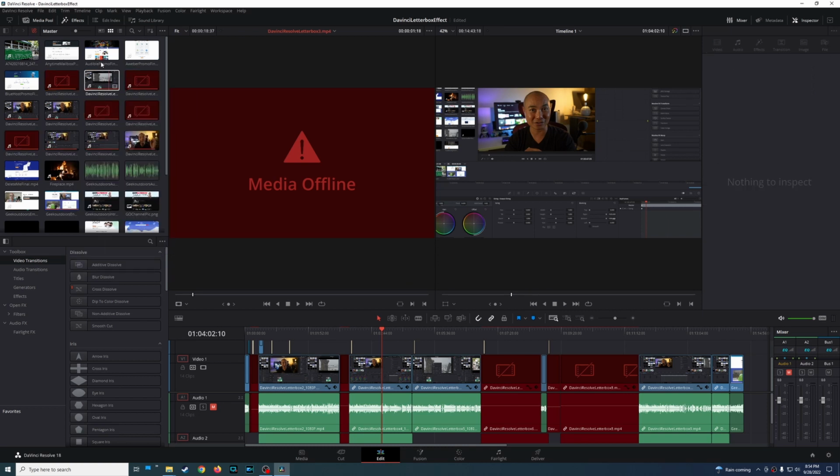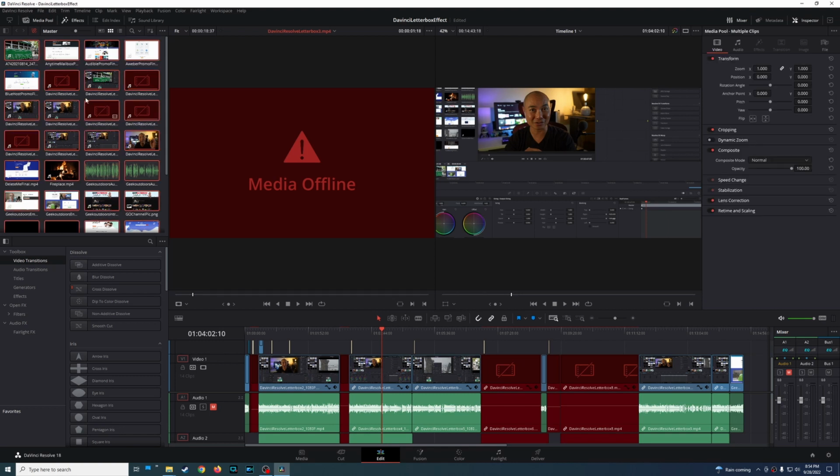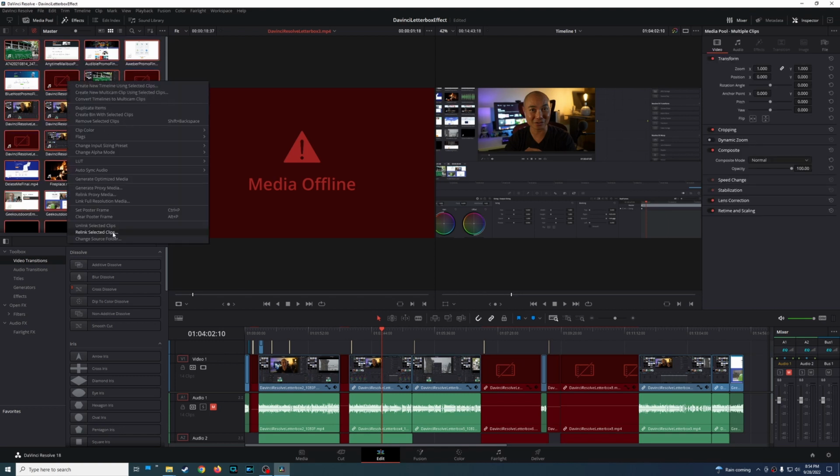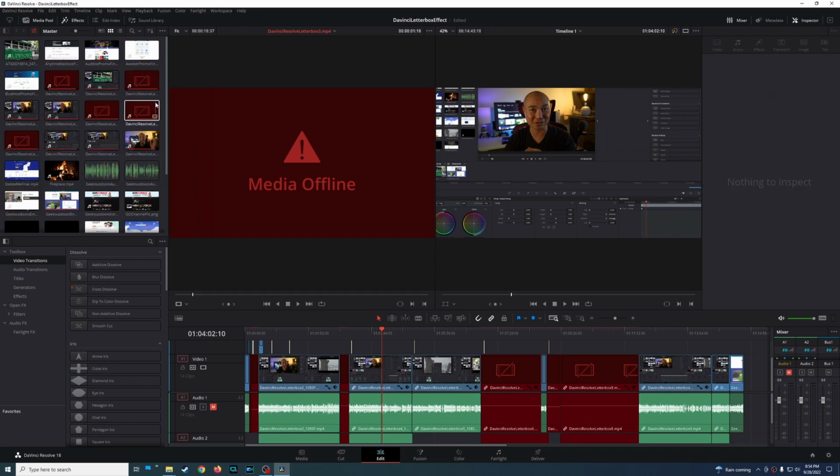And if you wanted to do this for all your clips, you could go here and do Control A, it will select all your clips, and then you could do the same thing, relink or change source folder, and that will go ahead and fix this issue for multiple clips at the same time.